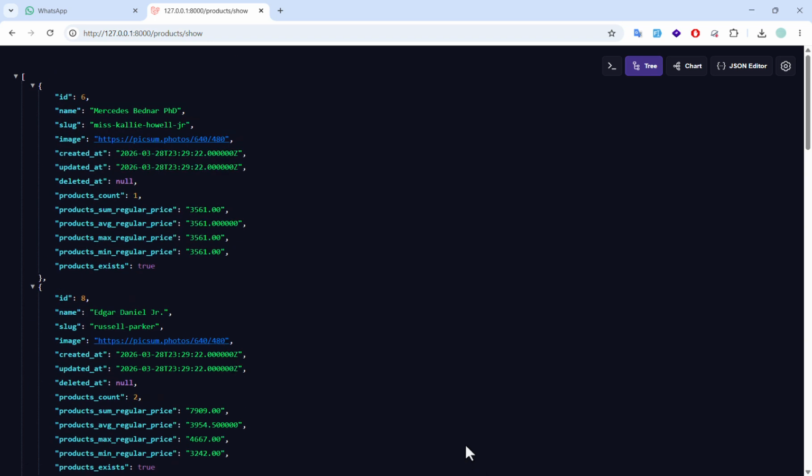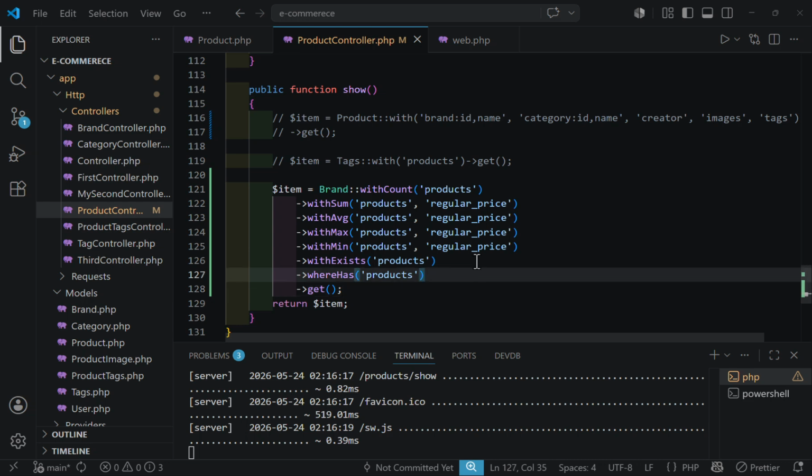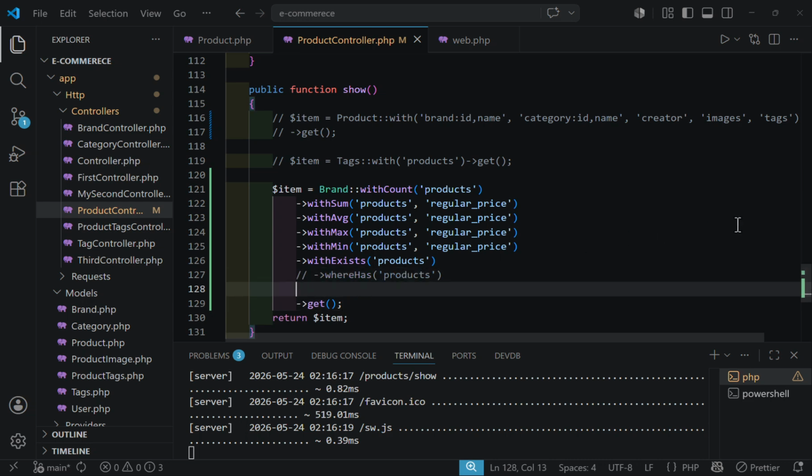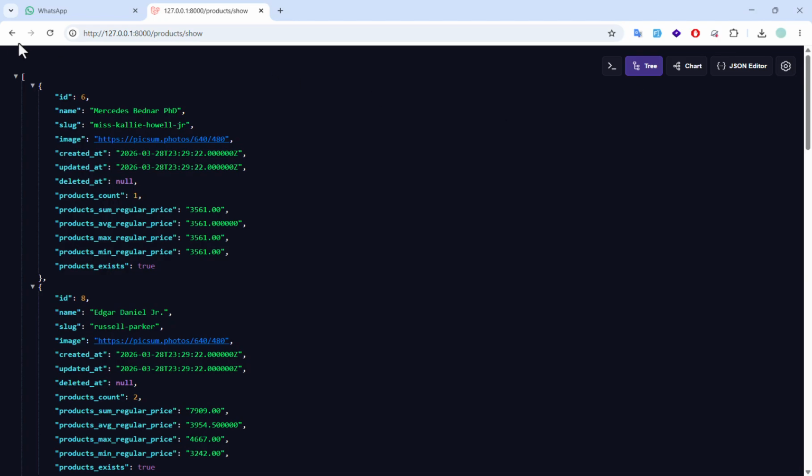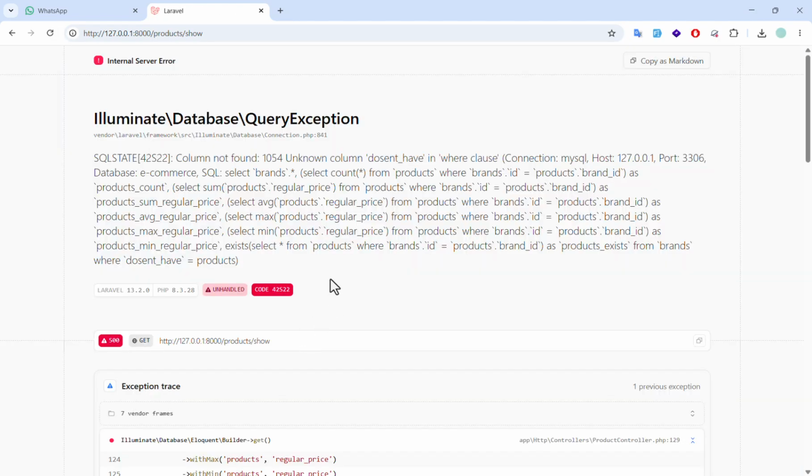But if you want to fetch all those brands which do not have products, you can do that also by just, instead of typing whereHas, typing whereDoesntHave and passing the relationship name. Now this will fetch all the brands which do not have any products. So now if I refresh the page, we will get this error, doesn't have class.